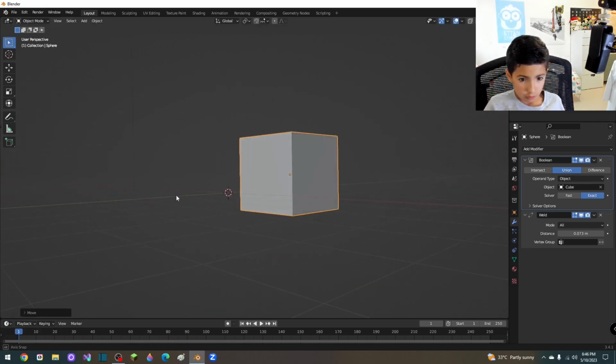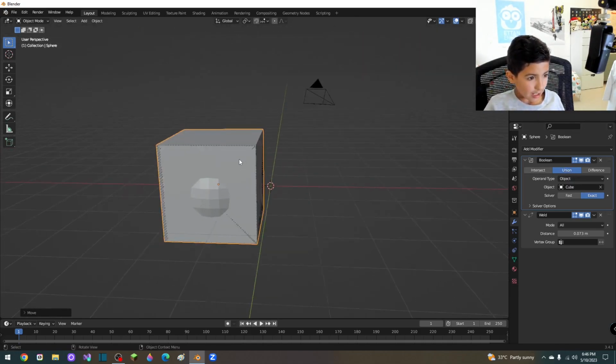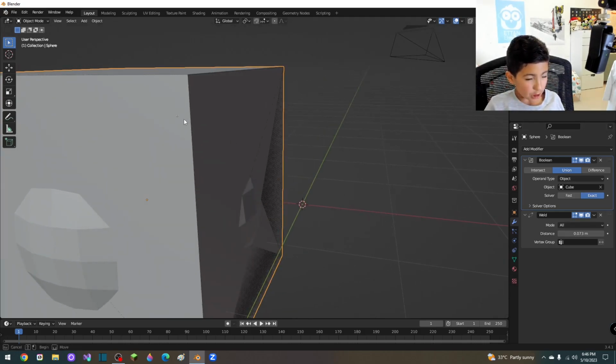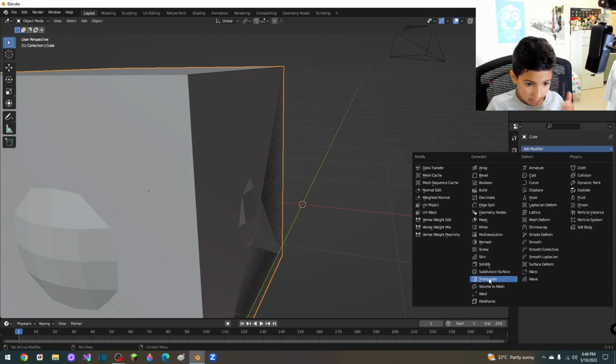What does union do actually? Union. Combine meshes in an additive way. See, it combines the mesh, trying to combine it as much as possible. And again, guys, let's try to go on cube. Let's use the wheel modifier.